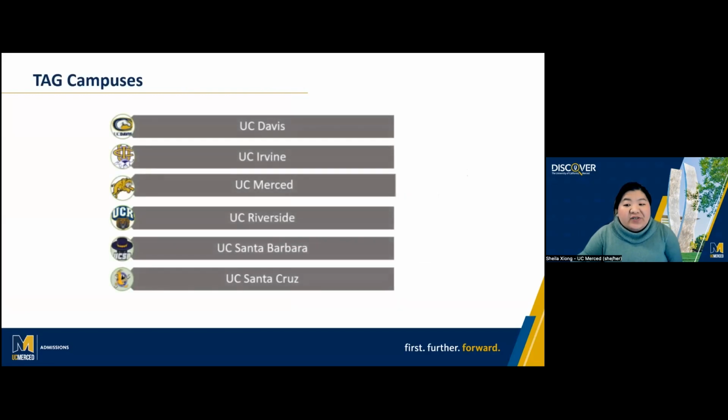Now, there are 6 UC campuses that offer TAG agreements. These 6 campuses are UC Davis, UC Irvine, UC Merced, UC Riverside, UC Santa Barbara, and UC Santa Cruz. You'll see on here that UCLA, UC San Diego, and UC Berkeley do not offer TAG programs. If you are interested in transferring to one of those campuses, you will need to prepare for transfer through regular admissions and by following major preparation. You can also reach out to the campuses to figure out how you can be a competitive applicant to one of those 3 campuses that do not offer the TAG.